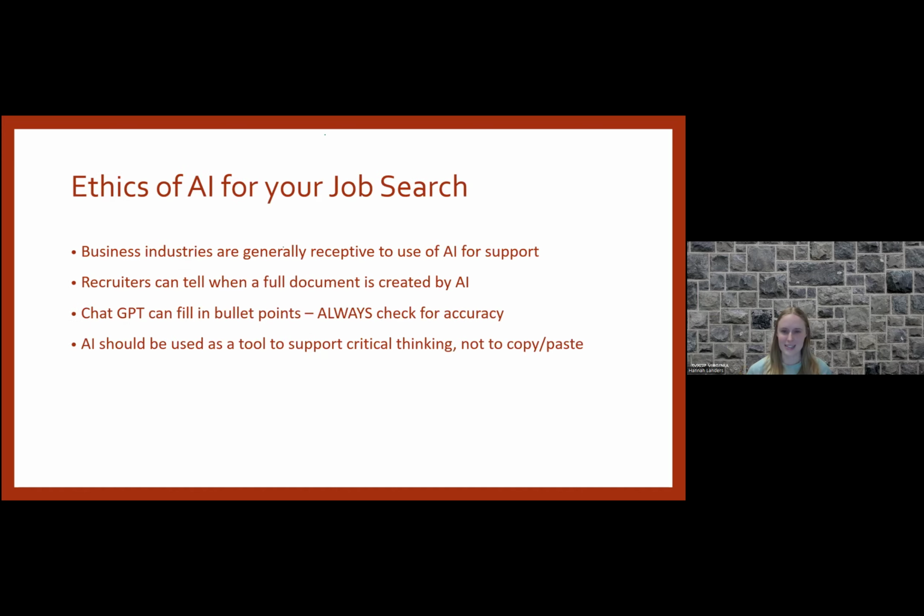All right, so last slide here, I do want to touch on the ethics of using artificial intelligence in your job search. What we find is that business industries and recruiters that typically come to Pamplin are generally receptive to the use of artificial intelligence for your job search. That's not going to be true for everyone, but in general, this industry is pretty open to it. Recruiters can, however, tell when a full document is created by AI. We talked about that with cover letter and resume.